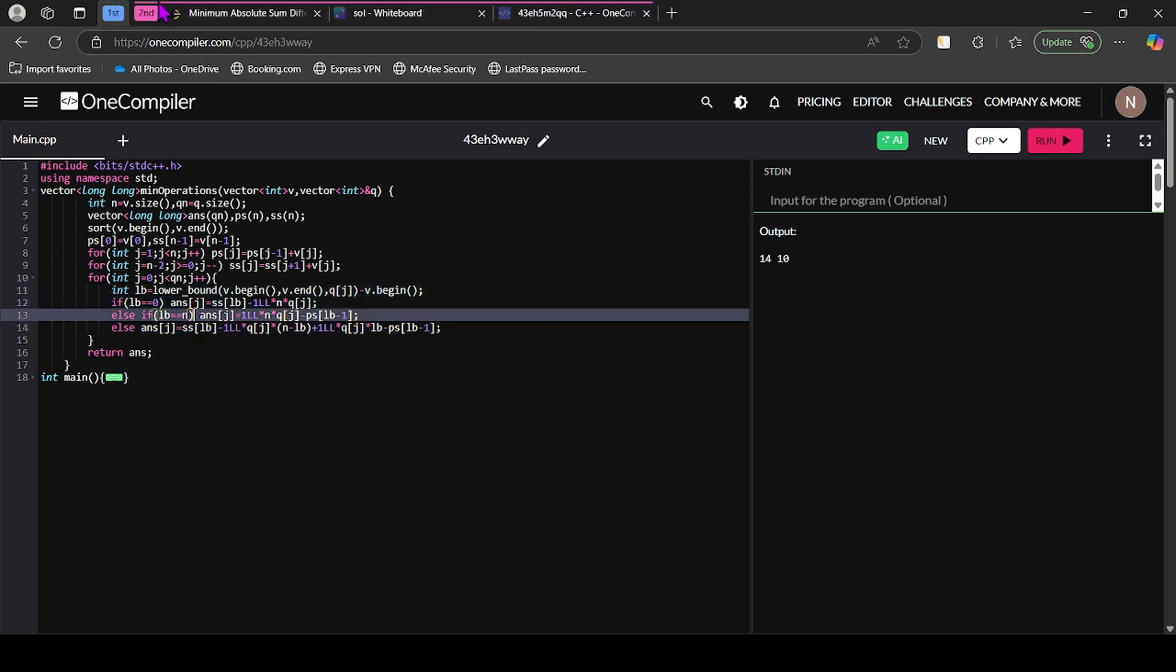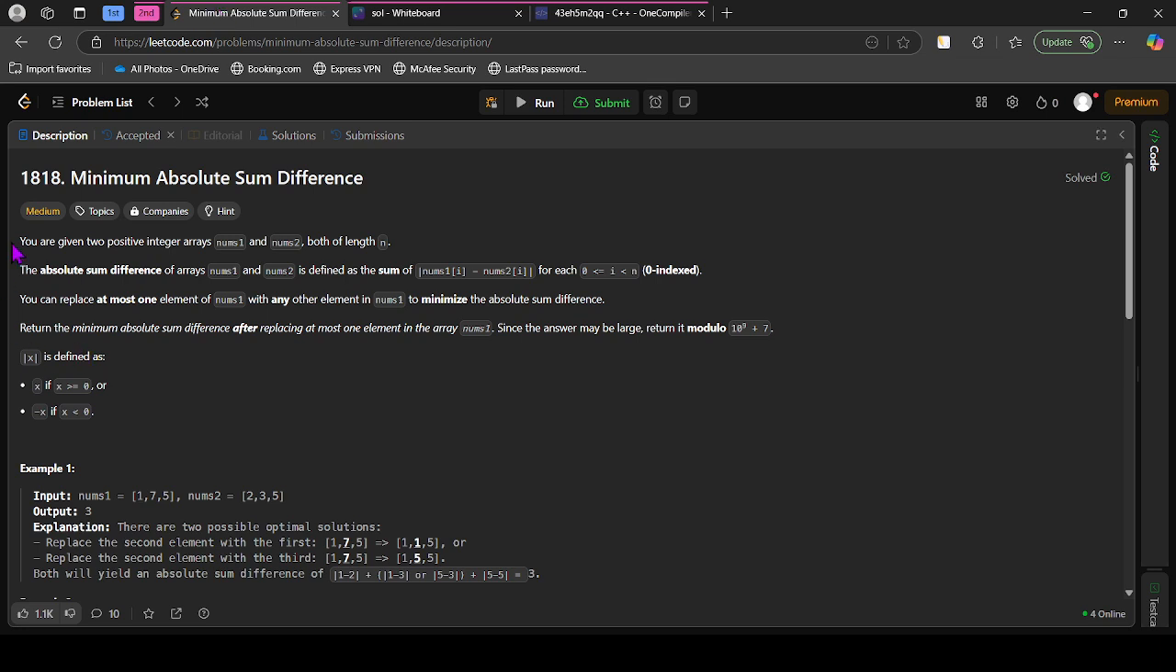Now let's discuss another sum. You are given two positive integers arrays nums1 and nums2 both of length n. The absolute sum difference is defined as the sum of mod of nums1[i] minus nums2[i] for all indices 0 to n. You can replace at most one element of nums1 with any other element in nums1 to minimize the absolute sum difference. Return the minimum absolute sum difference after replacing at most one element in nums1. Since the answer can be very large, we return it modulo 10 power 9 plus 7.